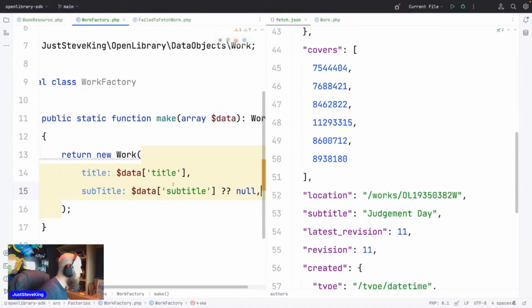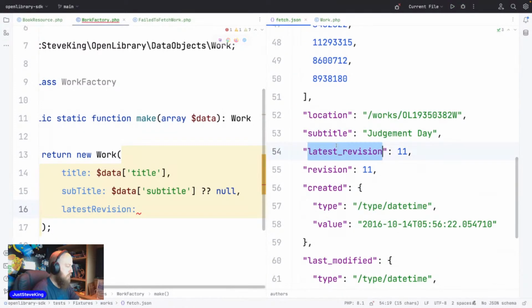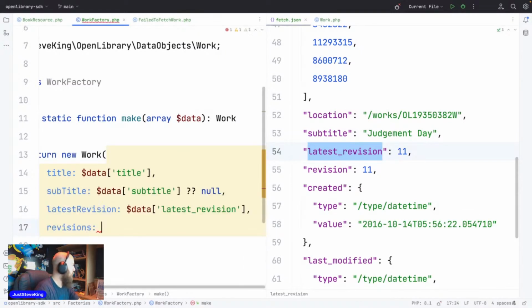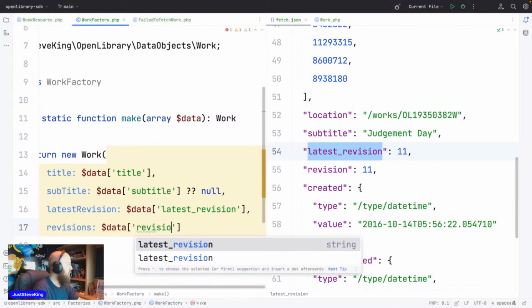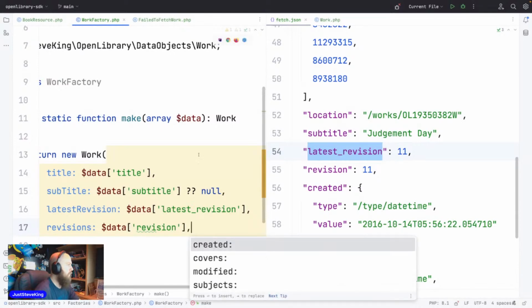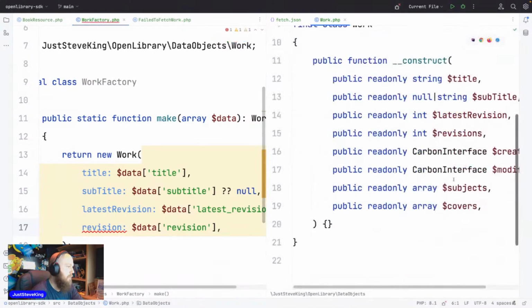Put my drink back up there and carry on with this. So we got work subtitle. We've got the latest revision, which is data, latest revision, revisions, data, revision. Oh, it's revision, not revisions. My bad. We can rename that. Not too hard.